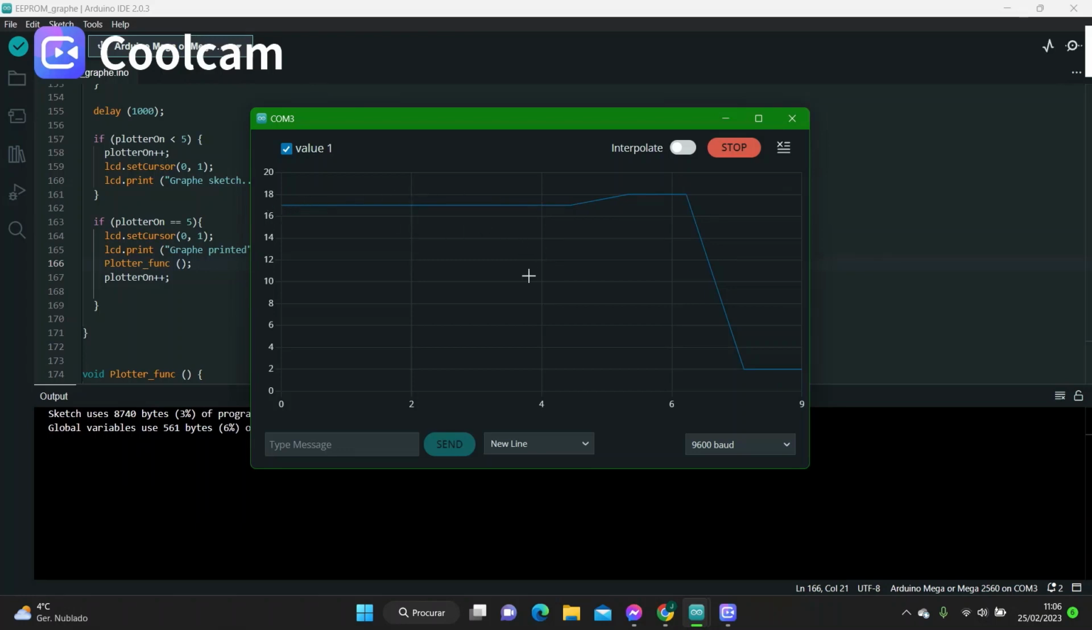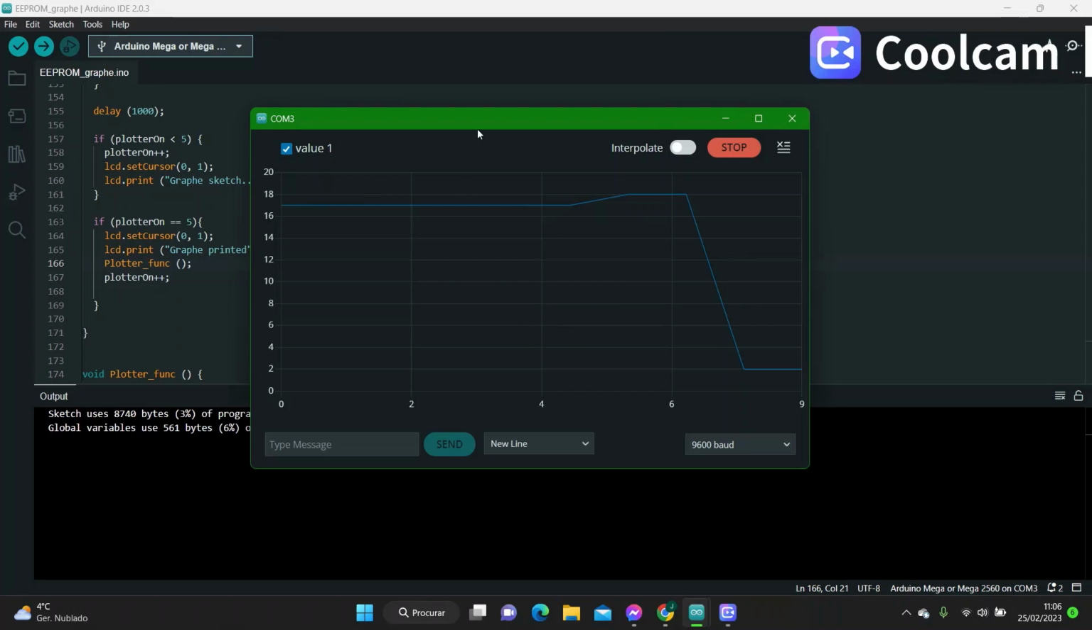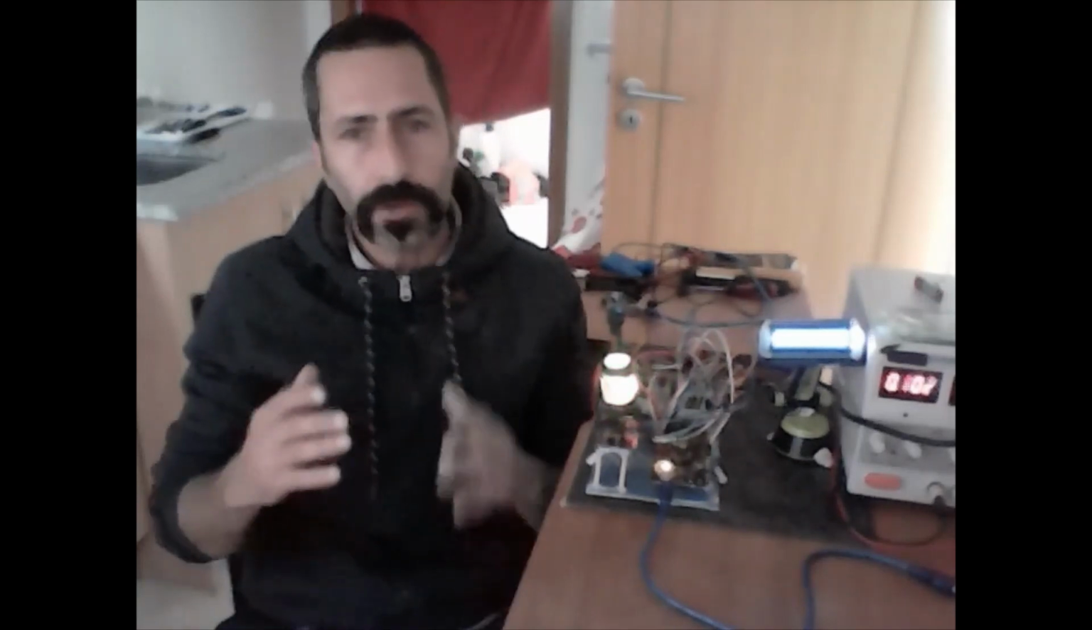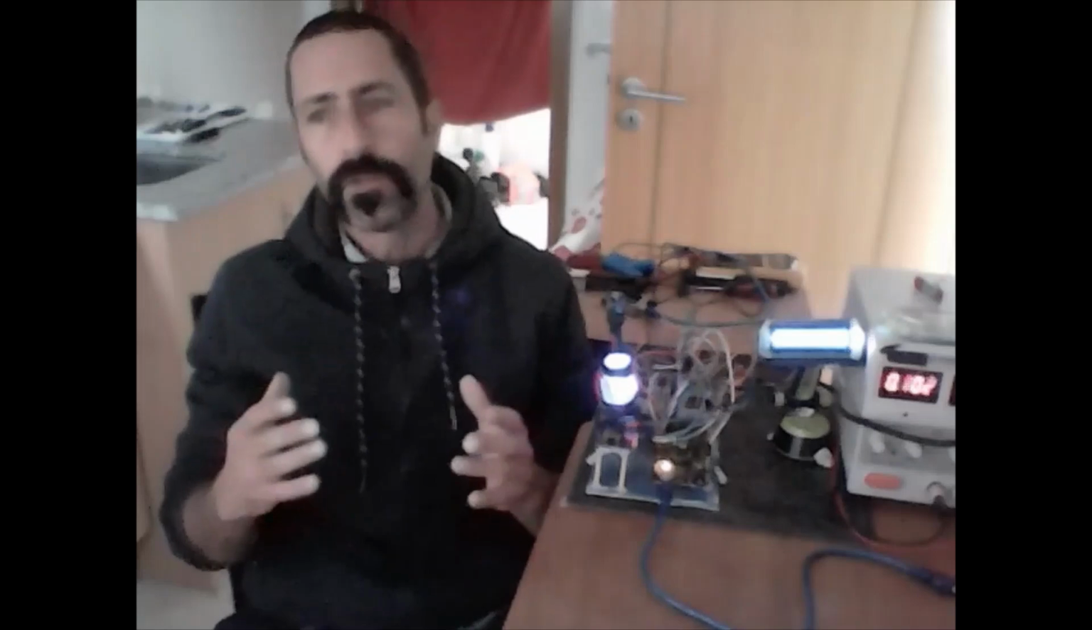As you can see, the graph appears only once and it stays on so that the viewer can analyze the data accordingly and easily. So this is the sketch, both sketches. As you see, retrieving the values from the EEPROM and displaying them on the serial plotter is actually quite easy and very useful. Visualizing the values on the graph makes it a lot easier to understand what is going on throughout the process that you are recording.